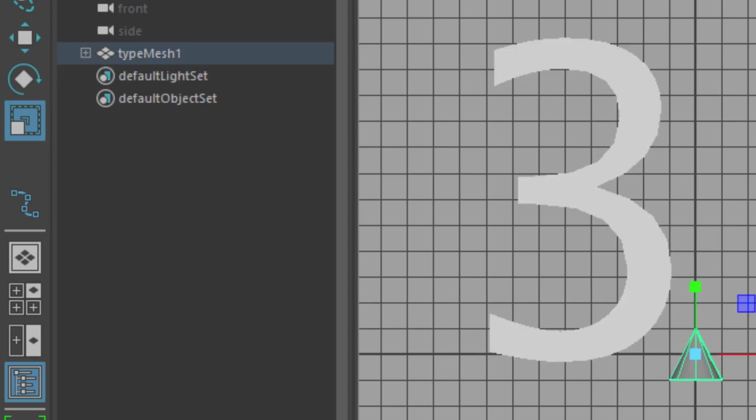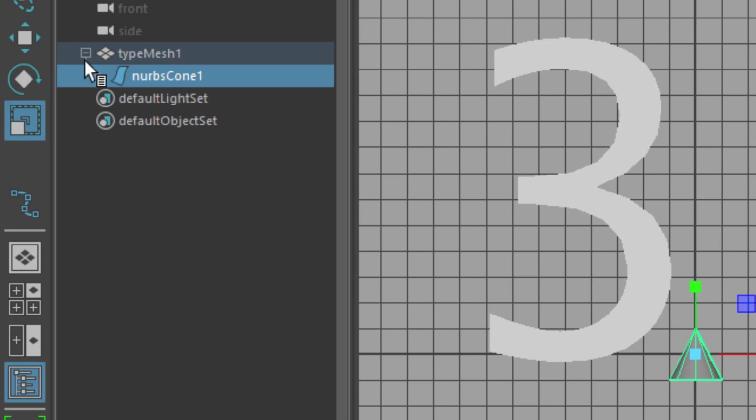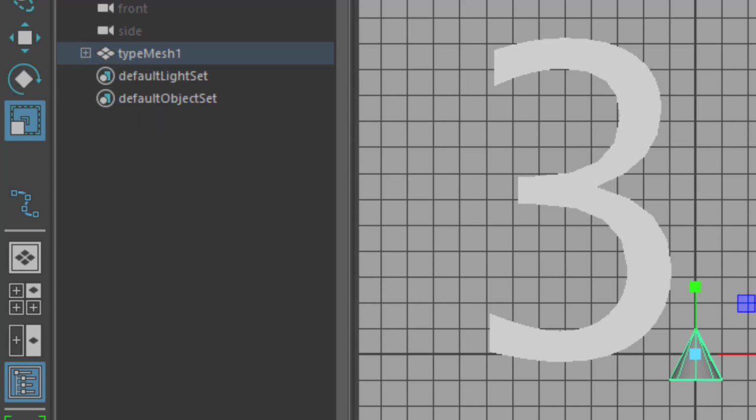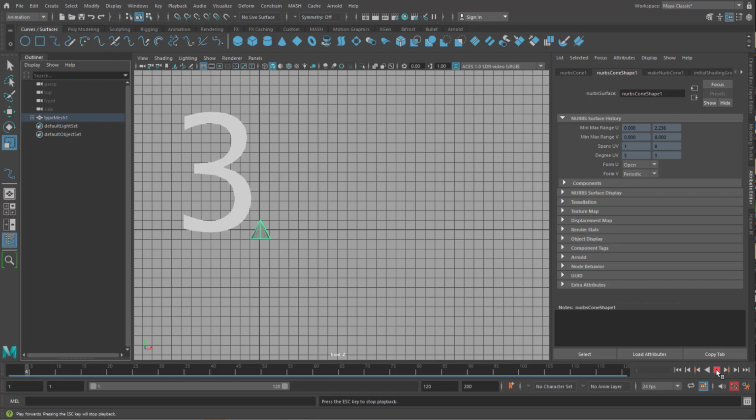Nothing in the scene seems to have changed, but in the outliner you see a change because the cone is not there anymore because it's under the hood of the type mesh. So when we run the animation now, we see interesting things happening. The cone always follows the 3. It rotates like the 3, it scales like the 3, and it keeps the position as the 3 does. That's parenting.